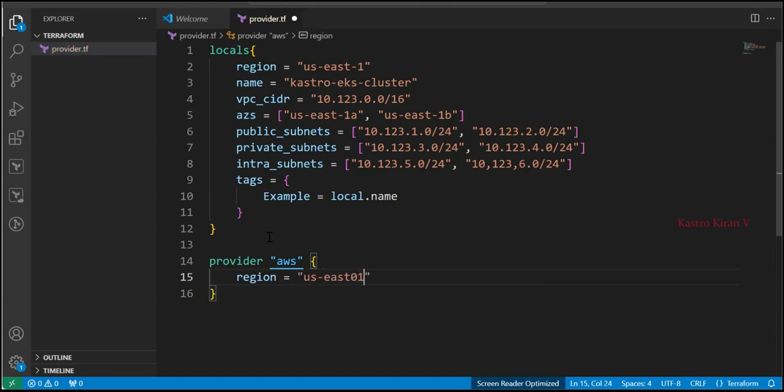US-East-1, because I'm going to use the North Virginia region. So the North Virginia region code is US-East-1. Okay, US-East-1. Right. So this is what is called a provider block. This is the provider.tf file.